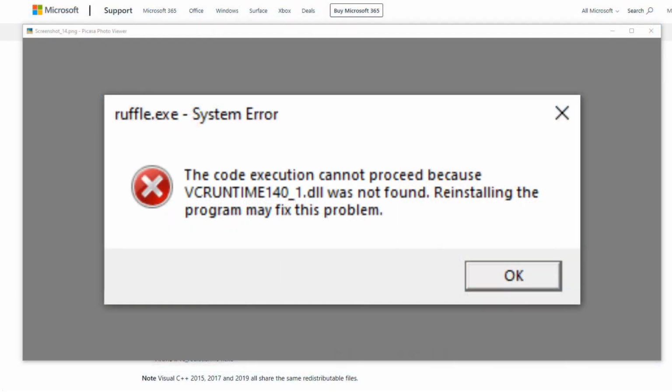Hi guys, welcome to the short video about what you can do when you get this VC runtime 140.DLL error. This can happen with different apps. It doesn't have to be connected with the app which you want to use or install. Here in this case, I've tried to install ruffle.exe, which is some kind of replacement for the Flash player, and when I started this for the first time, I got this error.